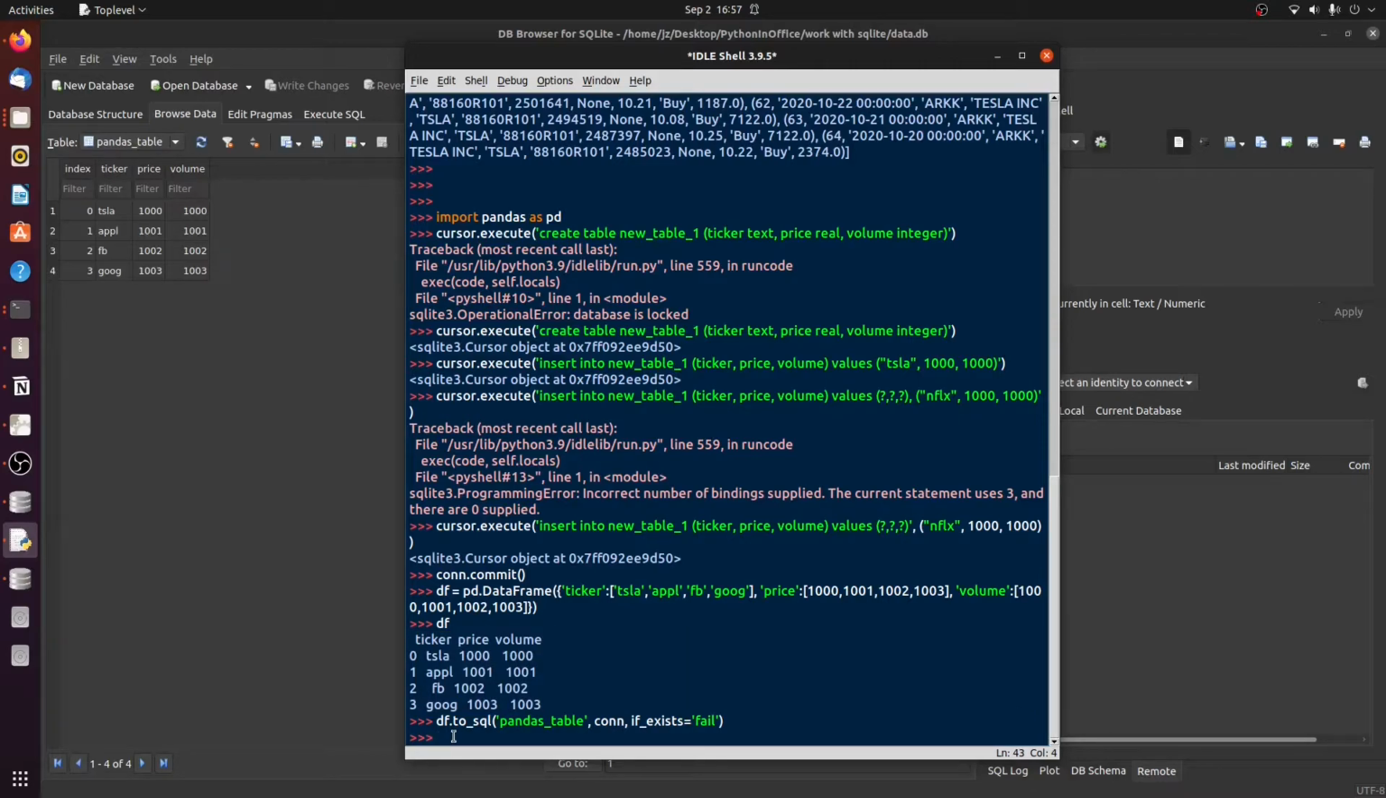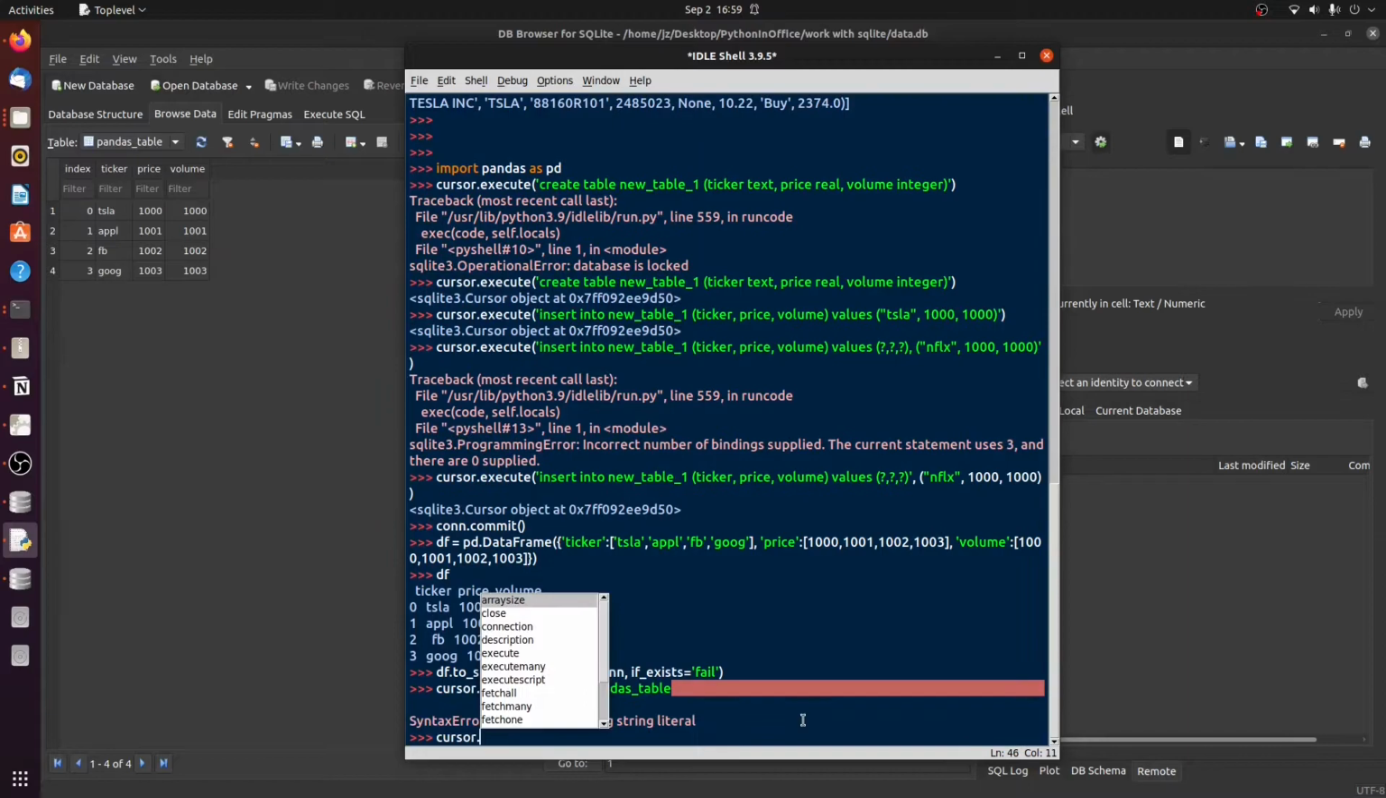Next, let's try to update records. So now we have all this data in a database, and what if you want to change some existing record? To update records in the database, we're going to use the cursor.execute approach. I'm going to use the three quotes so that I can show the SQL statement a little bit better. So that will be UPDATE pandas_table. UPDATE is a keyword and pandas_table is the table name, the table that we just created.